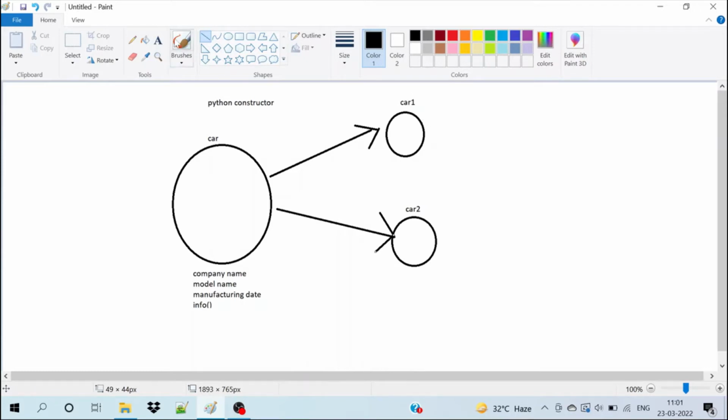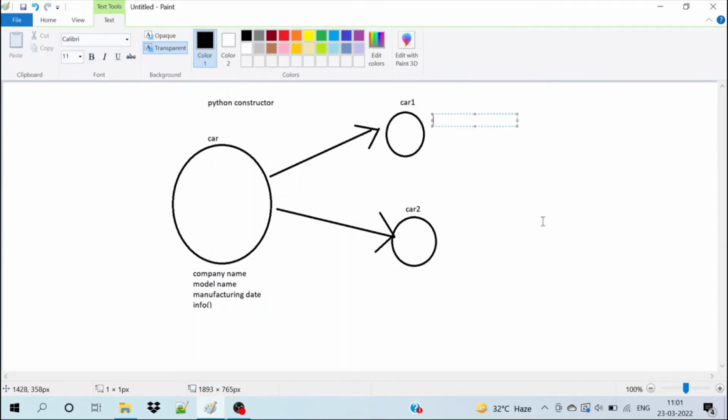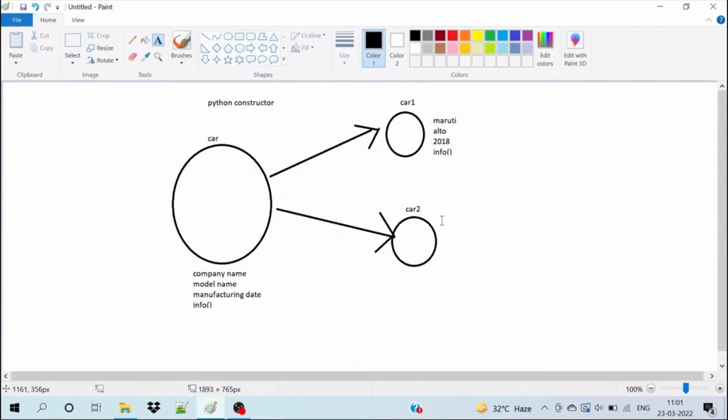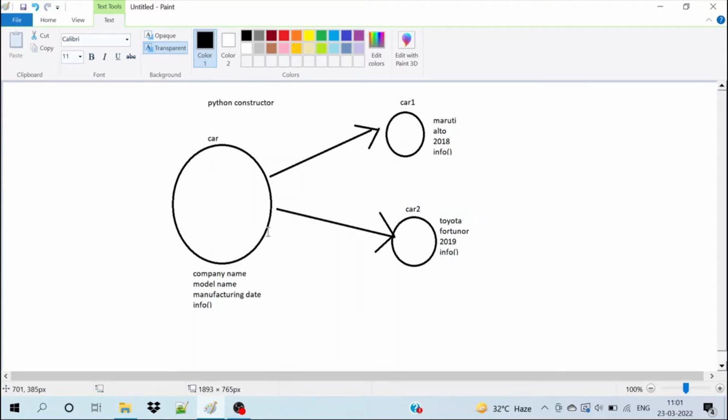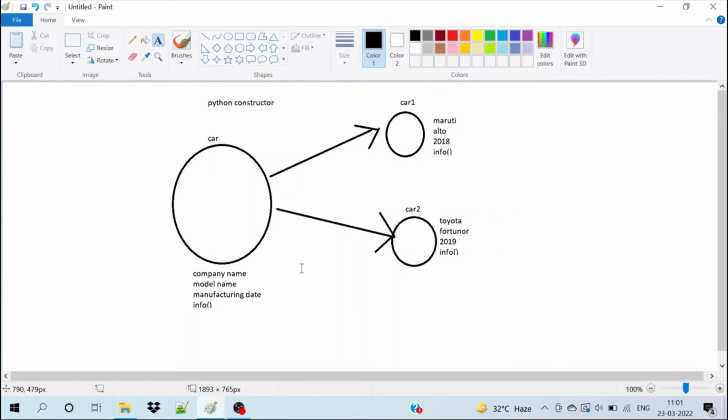These are two objects. Now it will contain car name Maruti and the model name as Alto and manufacturing date 2018 and the info method which will give the description of the car. Similarly, let's create another object which will be Toyota Fortuner model name and manufacturing date 2019 and the method will be info. So like this class and object relationship is defined. Now let's implement it in programming.